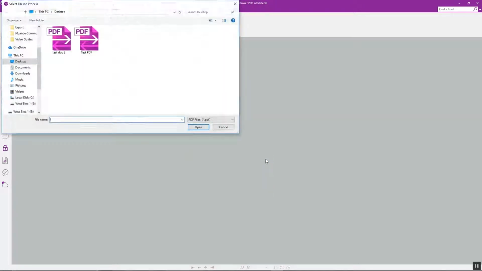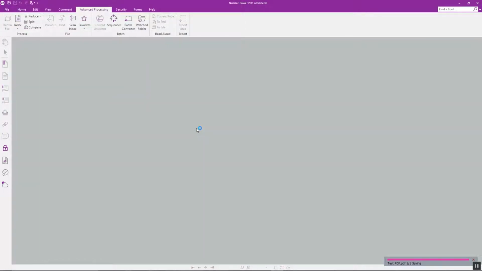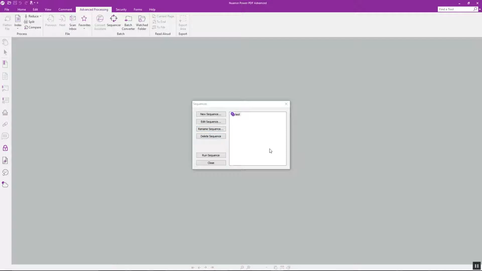Press OK, and we'll select the files that we want to run through the sequence. Then press Open, and the sequence is run. It's that simple.